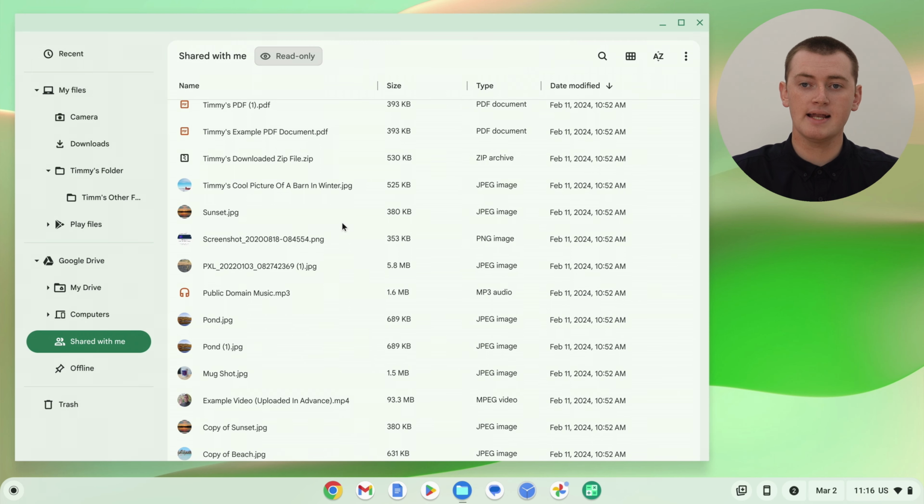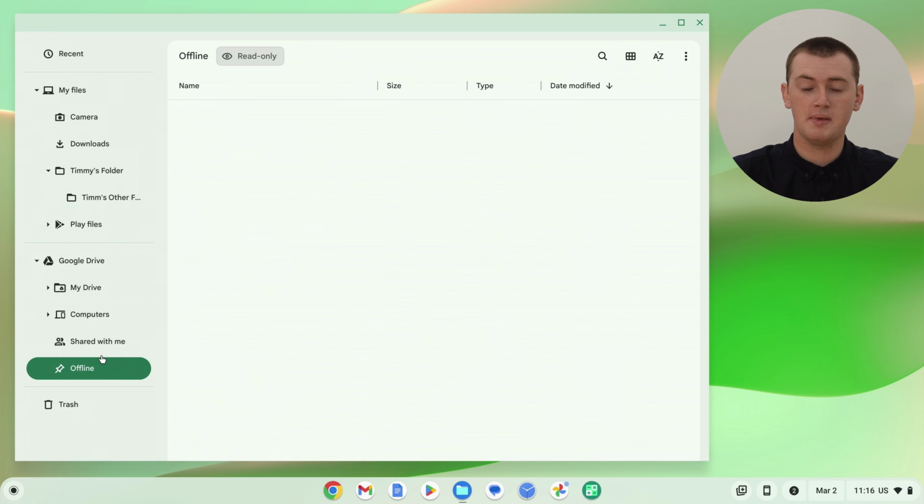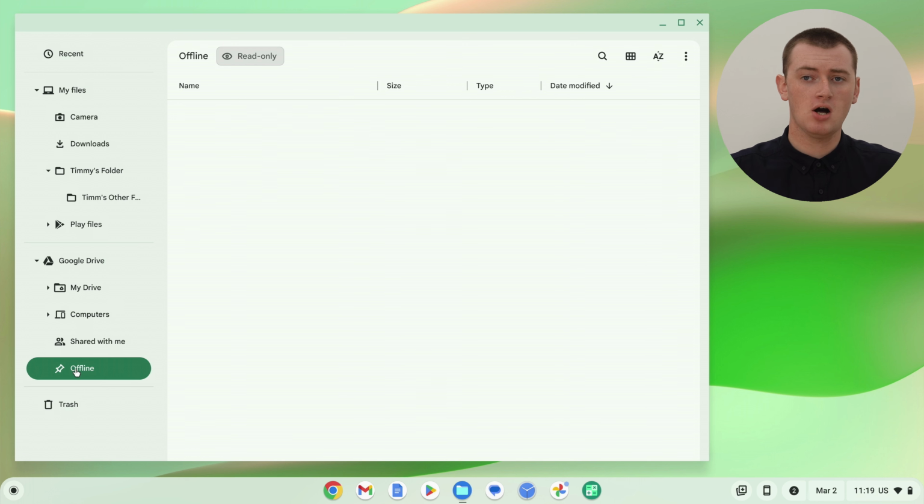But if you're not doing anything like that, you're not using sharing at all, you really don't need to come in here. And the last folder will be offline. And this will basically show you a list of any Google Drive files that you have saved to be available offline. So because all of these files in the Google Drive section are stored on Google Drive, you can access them whenever you want as long as your Chromebook is connected to the internet.